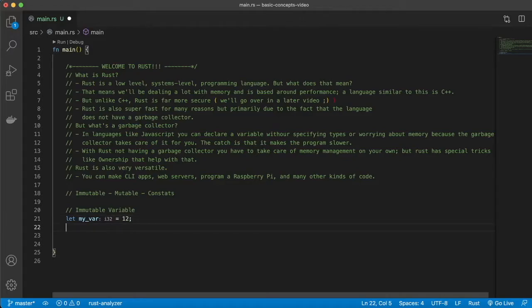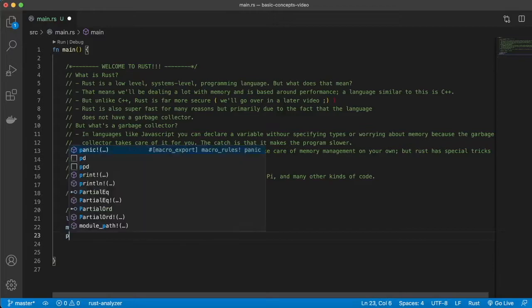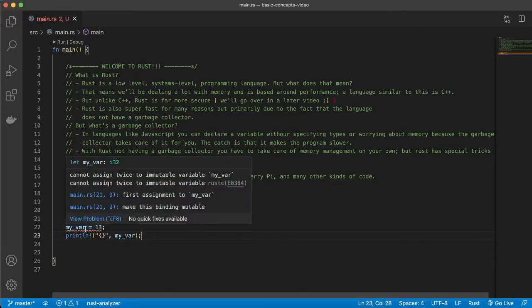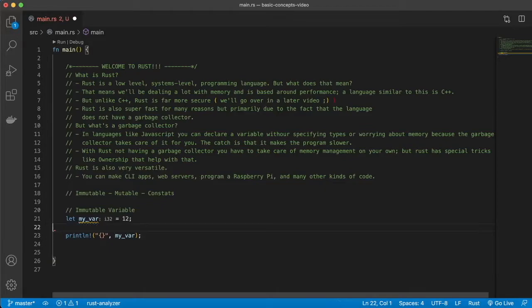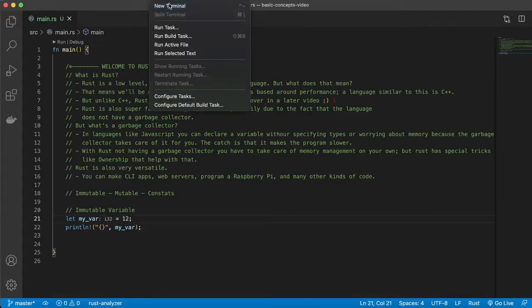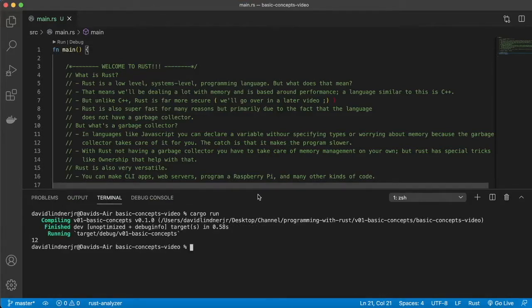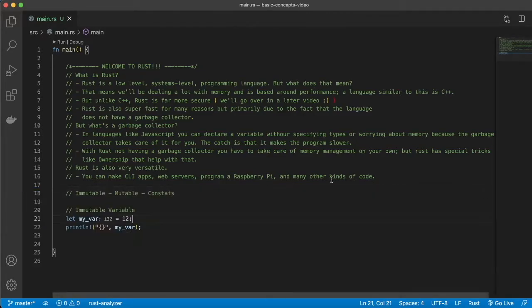So if we want to, say, change it, we can try to. We'll say equals 13. We'll print it, my_var. Alright, let's save it. Aha, we get an error here. Cannot assign twice to immutable variable my_var. So that means you can't change it. So there's proof right there. If you take it away, we're good. Open up the terminal, and if we cargo run, there you go, we get our 12. So that's an immutable variable. We'll just close this out.